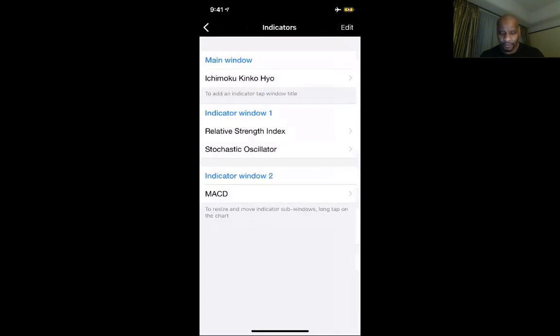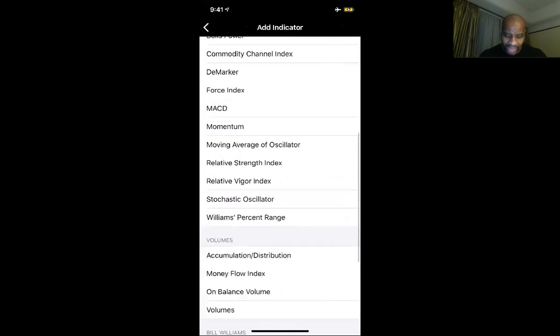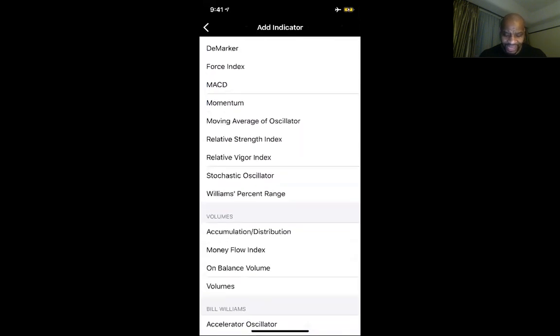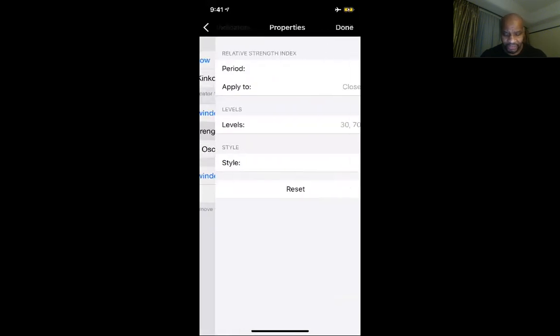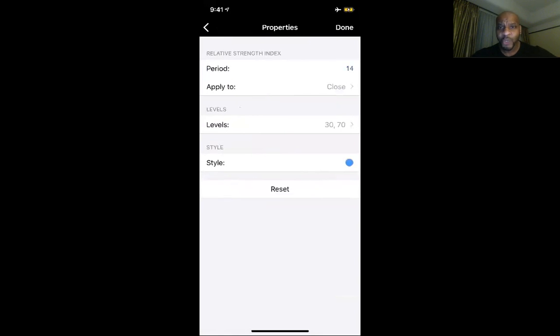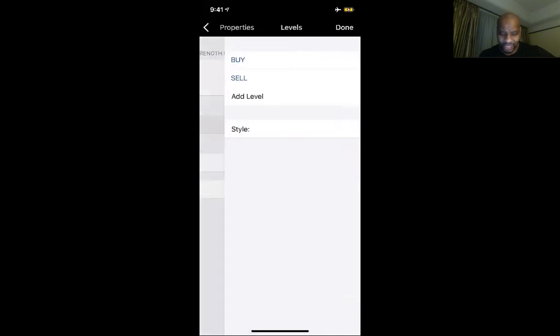Okay? Now we're going to add one more indicator. Make sure you click on main window again. Okay? Boom. Now we go find a relative strength index. Click on that. Once you click on relative strength index, it's going to take you to the settings. Here are the settings, periods, 14 periods. Apply close, levels 30 and 70, okay? Once again, you need to put buy and sell, and it's going to be red there.